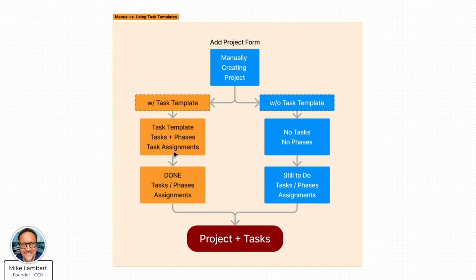So if I manually create a project from that form and I already have a task template built and I specify that template, the project will be created and the tasks will be zipped out or executed or written immediately into that project, so that I end up with a project plus tasks without this still to do building every time. Okay, so now we're one step closer to the dream world of everything's automated, everything's systematized, because we put a little work in and we created our task template.